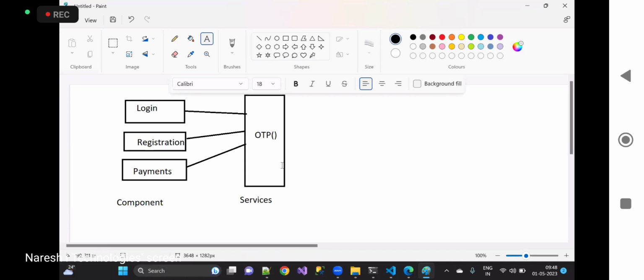Now, what is a service? A service is a class which is a collection of factories. Now, what is meant by a factory? A factory is a collection of functions. Understand? A service is a set of factories, and a factory is a set of functions.